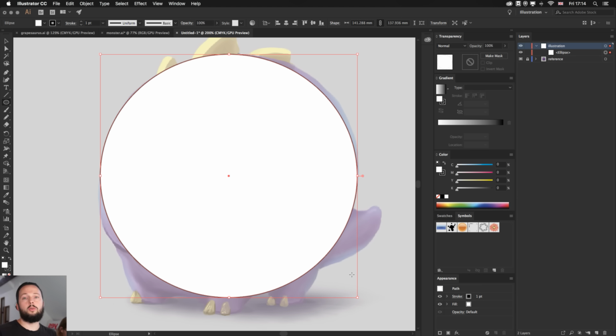So once you have your shape as close as possible, you can, of course, refine it. You don't have to work with the perfect circle or ellipse that it creates. You can refine it by using the anchor points. Now, first of all, of course, we have to still be able to see what we are doing.